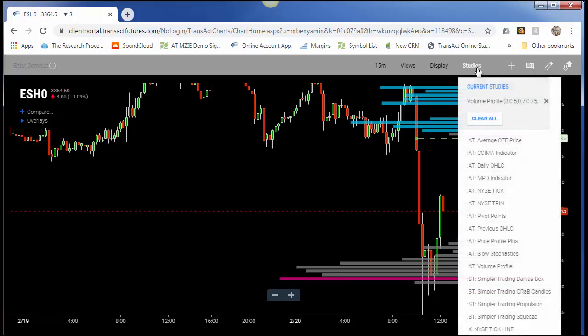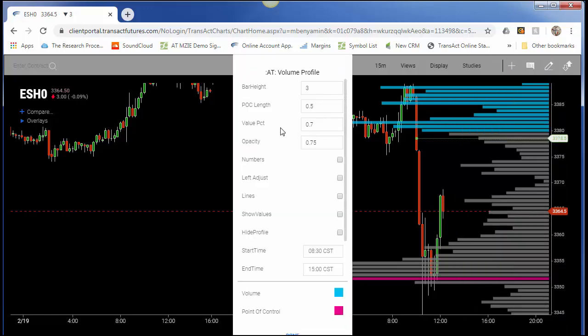Another thing you can customize is the value percentage. I wanted to represent 70% of the chart. This is if you want it to be a little lighter in the background versus this dark color that covers over the candlesticks. I like having a little bit darker.